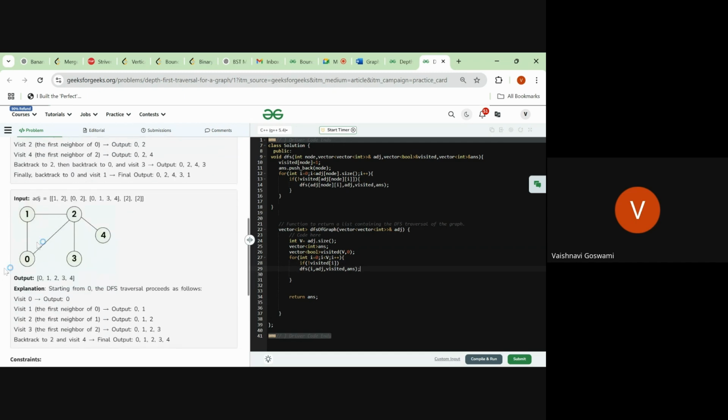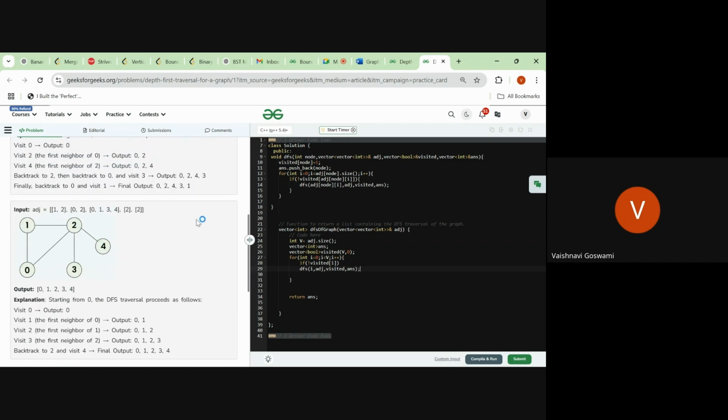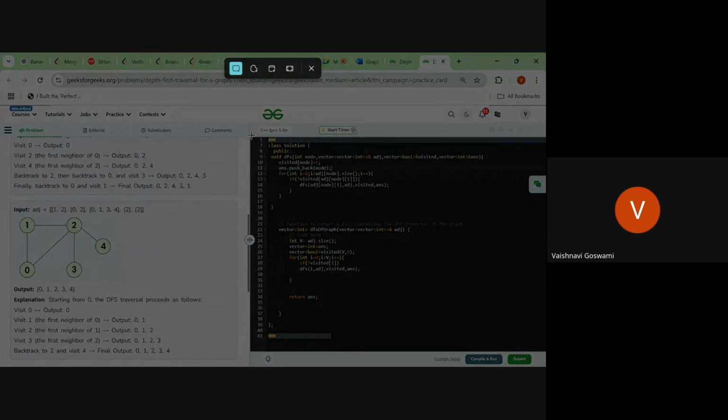But if it was a disconnected graph, that example is not here, but suppose this graph is there and somewhere 5 and 6 are there. So they won't be visited in one go. That's why we are making this loop, so that if disconnected components are also there, they also get visited. So that's why we are making this call. It is calling this DFS function. Inside this DFS function, visited of node is 1. We are pushing the node in the answer, and then we are visiting its neighbors. I'll explain this.